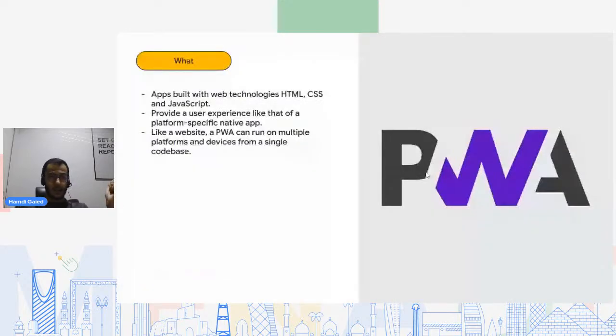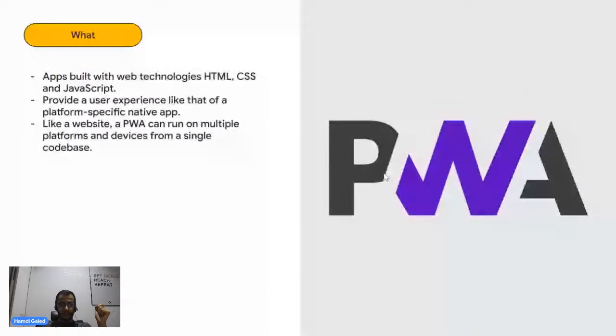PWAs are applications that are built with web technologies, mainly HTML, CSS, and JavaScript. They provide an app experience like native applications installed from app stores or desktop stores also. A PWA is simply a website, but it can run on multiple platforms with a single code base. We can install it on all the devices, desktops or tablets, and even mobile devices.